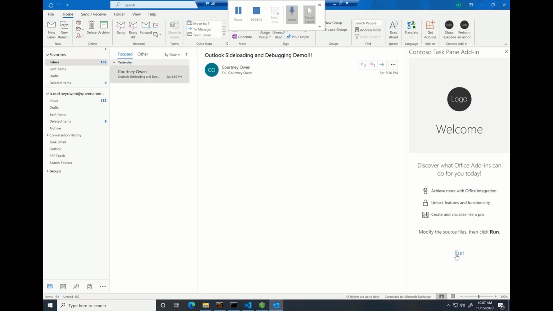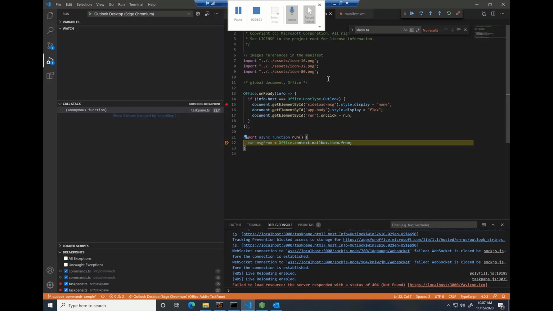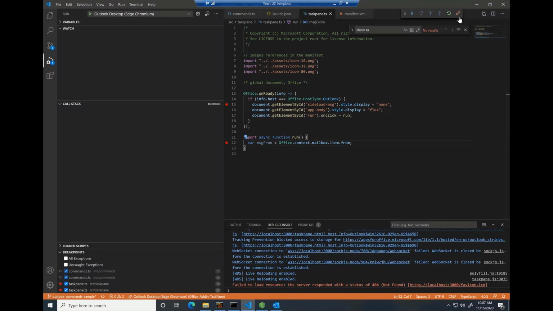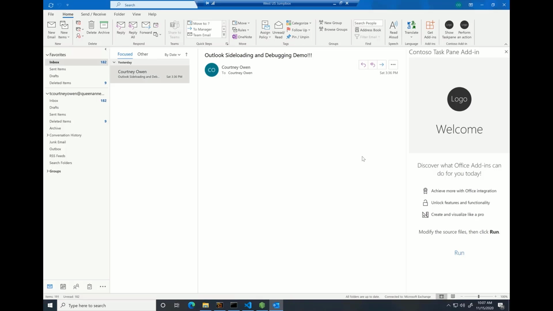Now I'm going to actually execute the task pane run function. Once again, we hit the debugger here. Okay, so that's cool. So that's a task pane add-in. Now I want to show you the background add-in case, which has always been very difficult, if not impossible, to debug unless you go through Outlook Online.